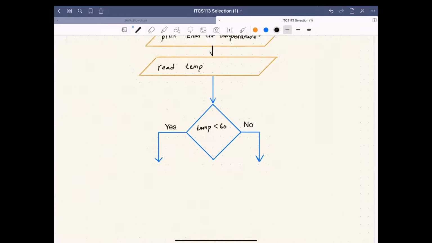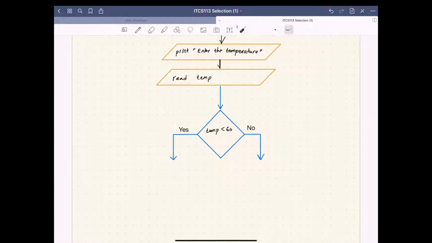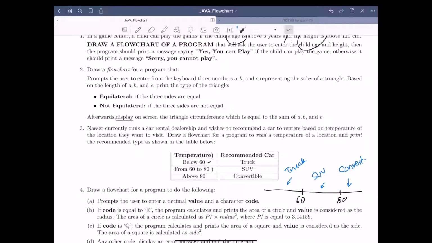Now we have 2 branches. This is for yes and this is for no. So if the temperature is less than 60, it will come here. If the temperature is not less than 60, it will come here. If it is less than 60, then here we have a print. We have to print a truck.